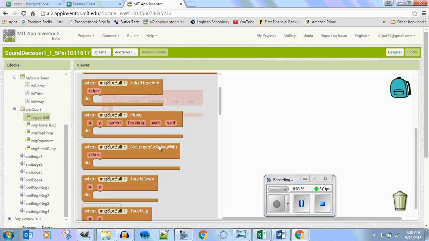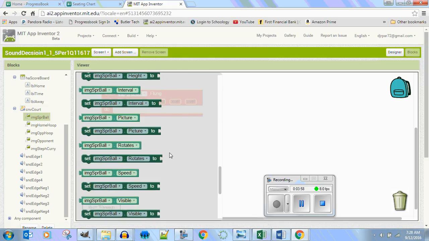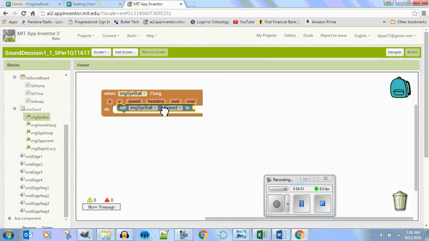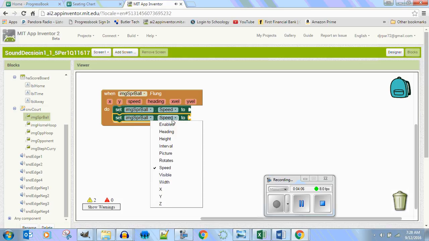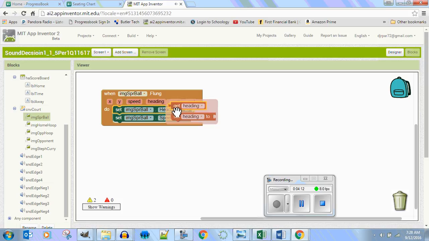So the first thing we're going to do now is go ahead and set the image sprite ball's speed, and I'm going to duplicate that, and we're going to set its heading. And here is the get heading, and here is the get speed. So the speed of it is going to be how fast you fling your finger. If you fling it fast, the ball's going to go fast. You fling it slower, it's going to be flung a little bit slower. So the ball starts to move.